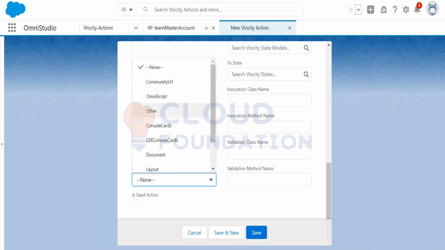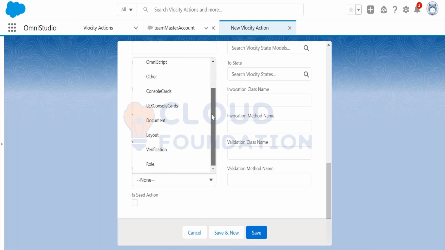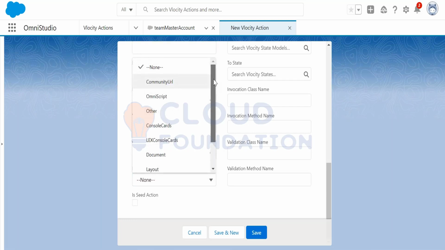You can navigate to other console cards, documents, layouts, Omniscript, or any other external community URLs. These are the link types. Once I click on this icon, once I select the action and click on that action, where you want to take the user. So that is the link type, and target URL is very important.